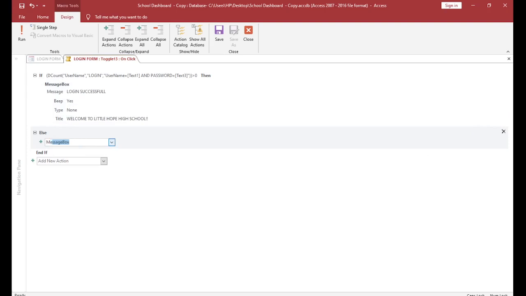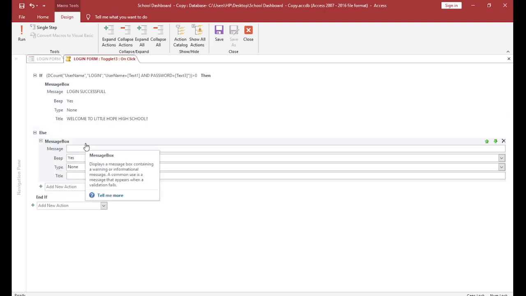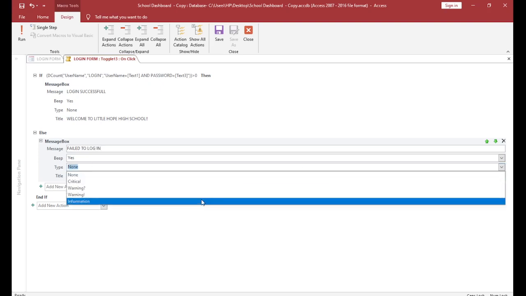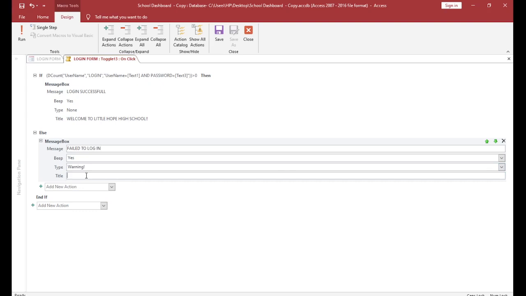Again, we'll have a message box here because it should give a message. The message it will give will be failed to log in. And this will be a warning. It should also give us a warning saying check your username and password. Okay, so now this is a macro event for the login button. We will save this and close this.